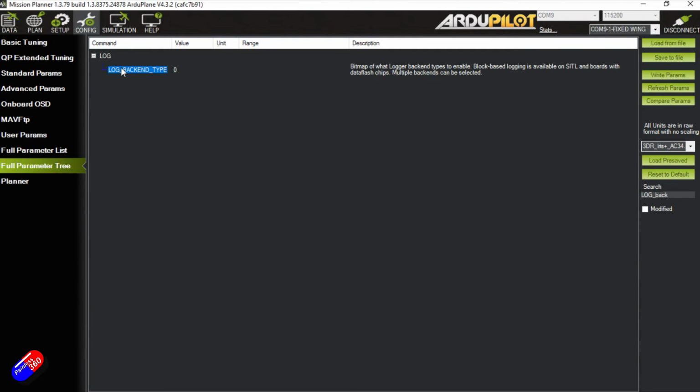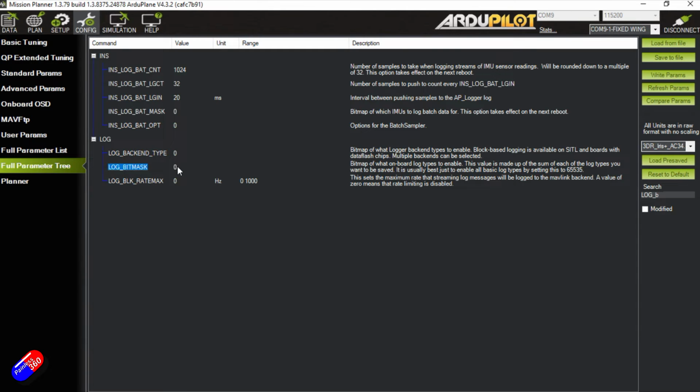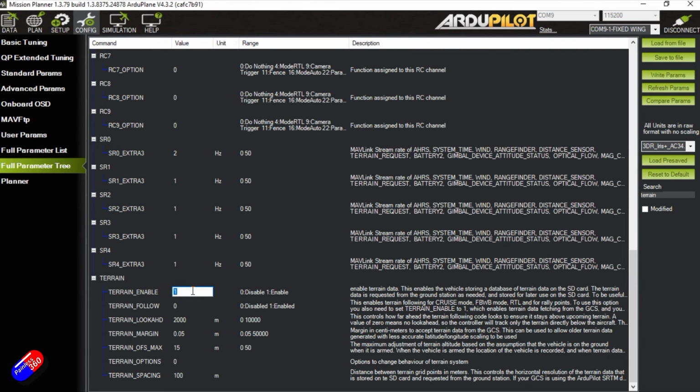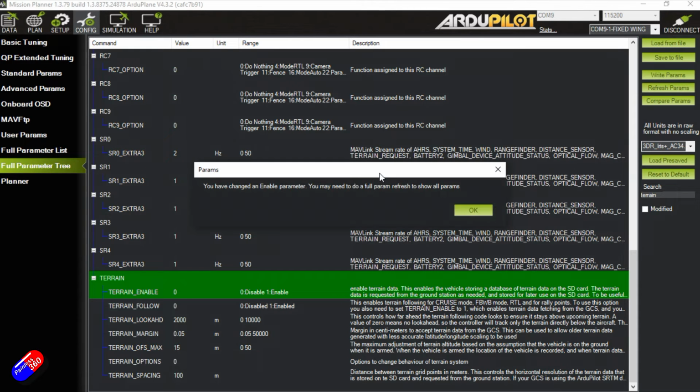We also need to change log backend type to 0. That's just going to turn that off too. Log bit mask also needs setting to 0, and that just basically turns all this stuff off. We also need to turn off terrain enable. Hit enter. Let's write all those parameters back. Remember to do this after each one.